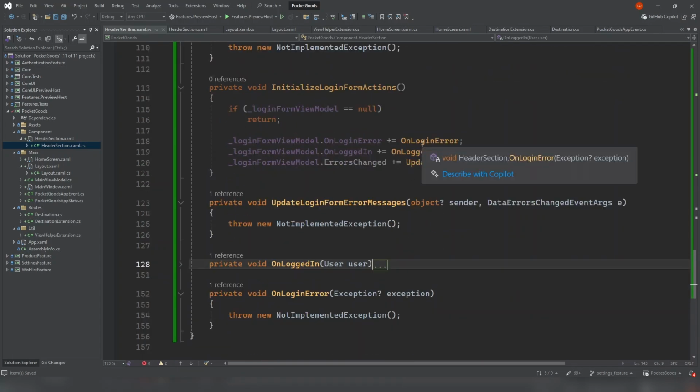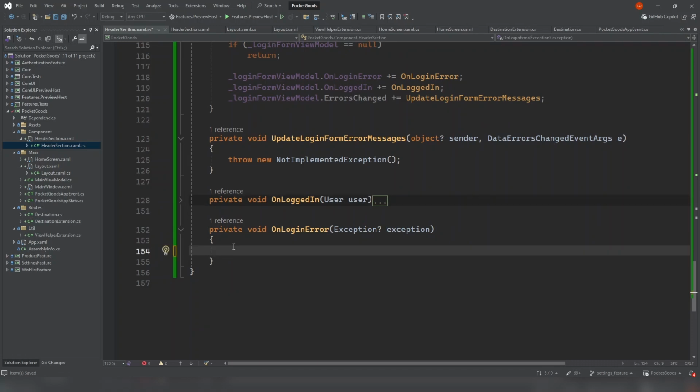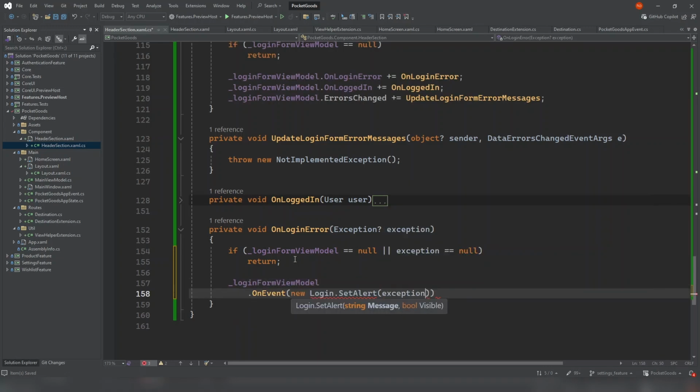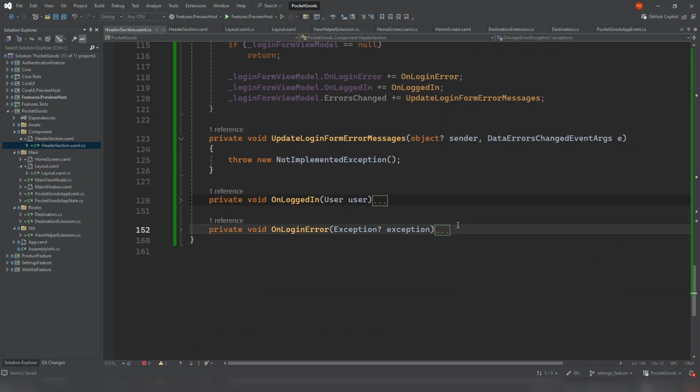Now let's implement onLoginError, which is very simple. If the login form view model is null or the exception is null, I'm going to make an early return. Why do I do this? Because I don't want to use the null safety operator. Next, we have to trigger the event setAlert to show the alert message under the login form. Let's use the exception message and visible true. That's pretty much it. Let's fold this function.